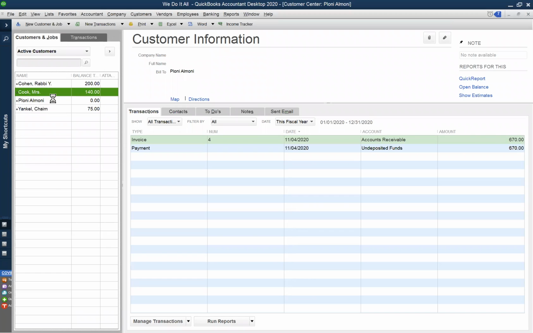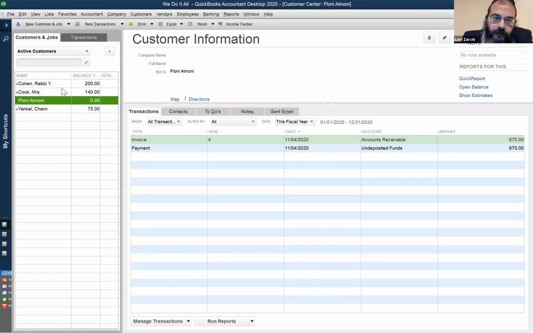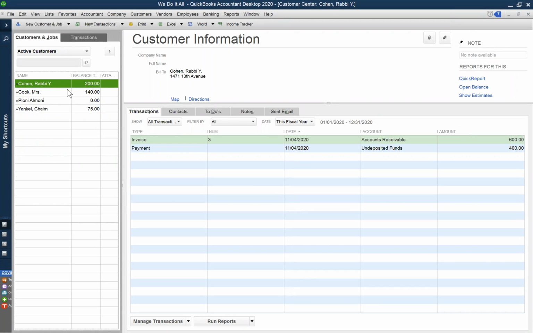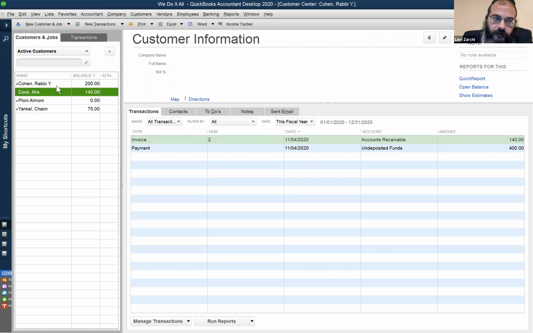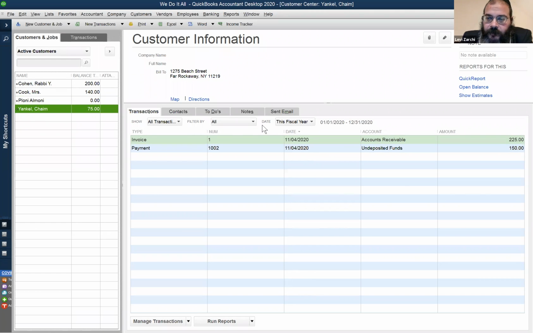So then with Rabbi Cohen, is it Cohen's 200? So what's the problem? I have it for 200. It's fine. Cohen's fine. But Ploni Almani, I have a 0. That is also fine, because he paid in cash. Now, Chaim Yankel, maybe you created a second payment.